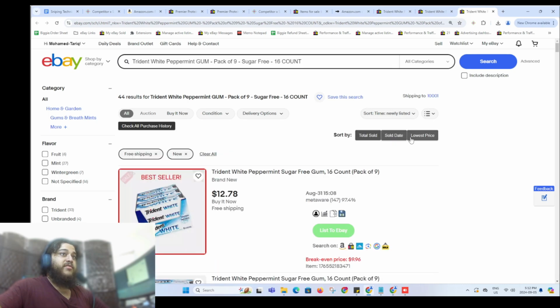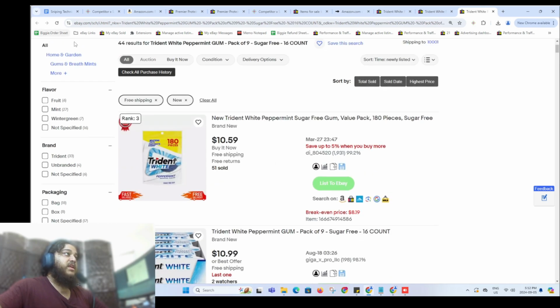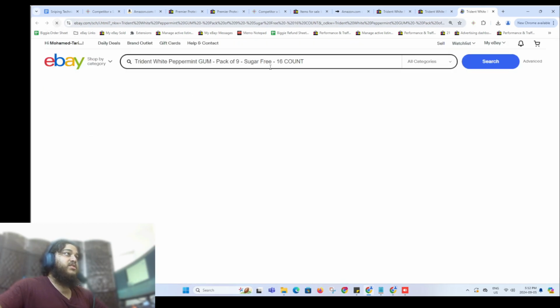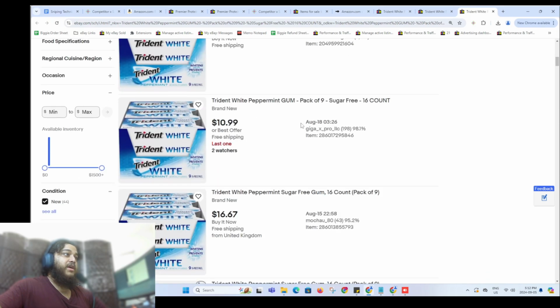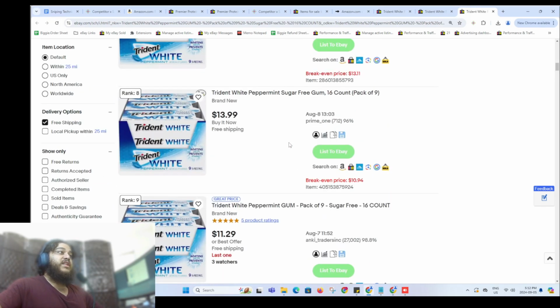But maybe let's see if our item has shown up yet. It didn't show up yet, but let's give it a couple minutes and we're going to see that we are actually going to be at the top of search because we went ahead and lowered the price. So that's how you snipe an item.